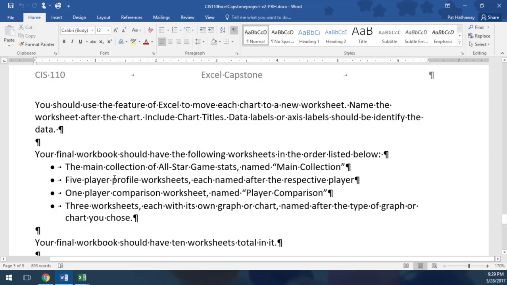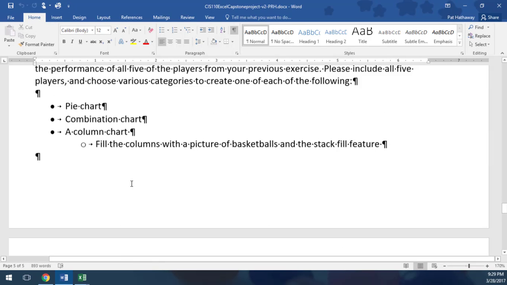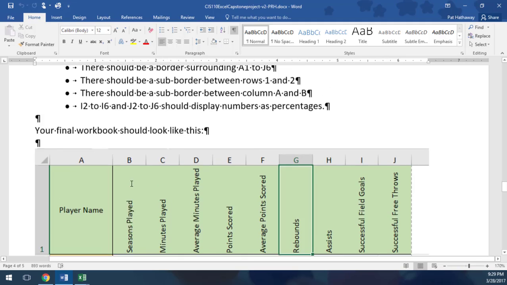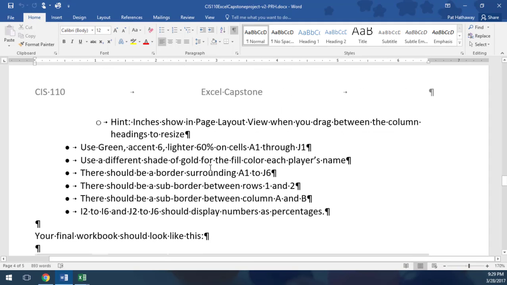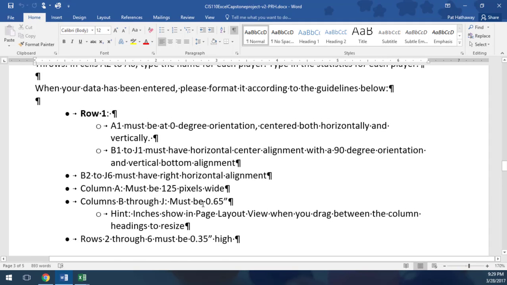At the end of the document, it shows you how many sheets you should have, what worksheets and in what order they should be. So you still will have main collection, 5 player sheets, a comparison sheet, and 1 sheet for each graph or chart. And like I say, you'll pay attention to the various types of formatting within the project directions.